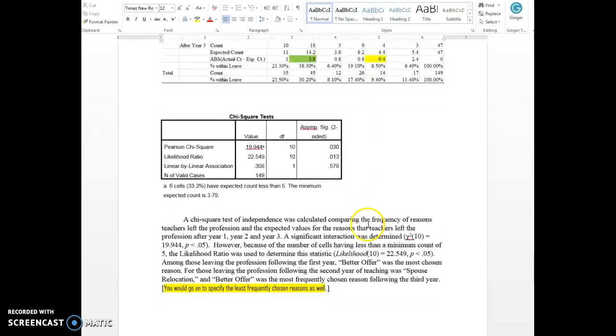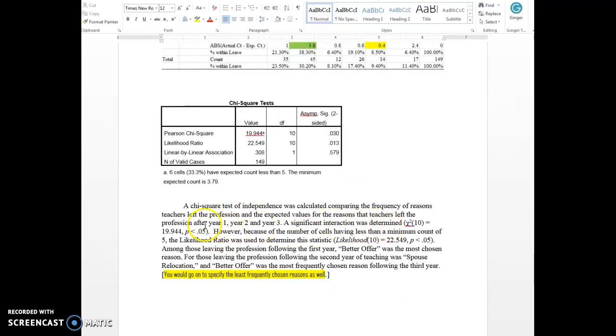And what I did when I wrote this up, helping this person, I said a chi-square test of independence was calculated comparing the frequency of reasons teachers left the profession and expected values for the reasons teachers left the profession after year 1, year 2, and year 3. And then I went through, a significant interaction was determined. The chi-square with 10 degrees of freedom was 19, but the probability was less than 0.05. However, because the number of cells having less than a minimum count of 5, the likelihood ratio was done, and we did it and said that's significant.